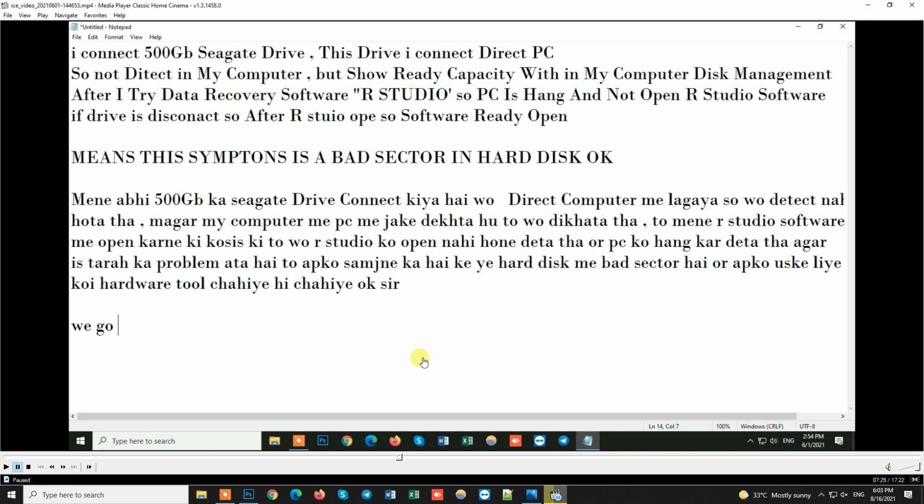So friends, I have currently connected a 500 GB Seagate drive. When I connected it directly to the computer, it wasn't detected, but when I checked in My Computer, it was visible. So I tried to open it with R-Studio software, but it wouldn't let R-Studio open and would hang the PC.